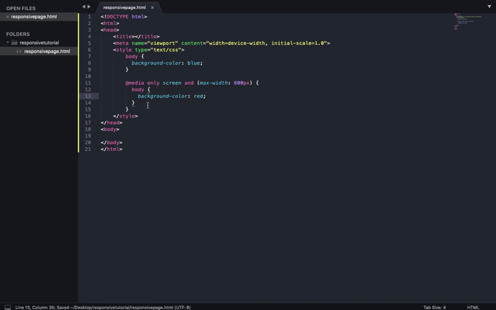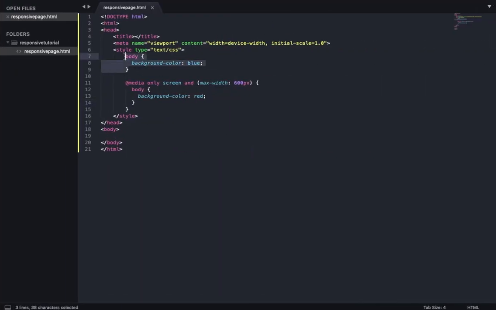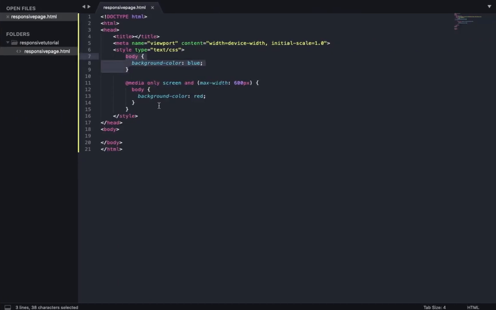So if the browser's screen is a maximum of 600 pixels, it should be red, otherwise it will be blue in color. Okay, so let's save this and refresh the page. As I said, by default the background color is blue. And once we resize the screen and it gets less than 600, it should turn red in color.